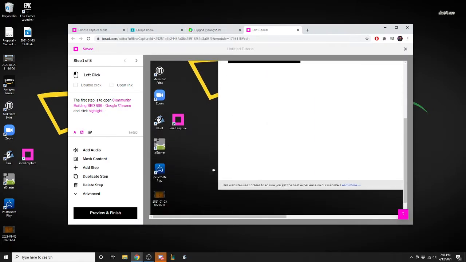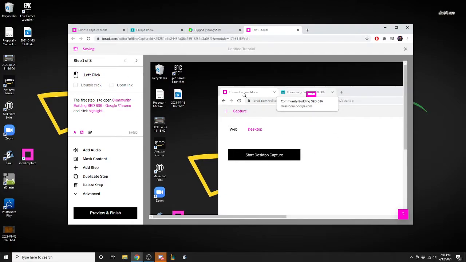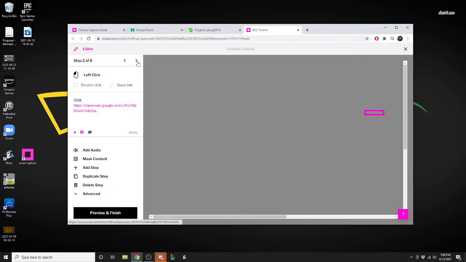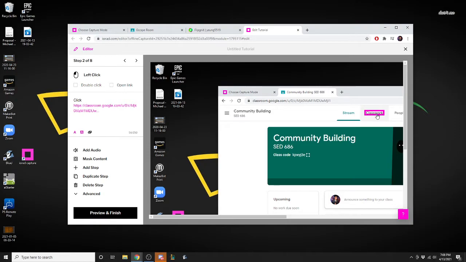As you can see now, I have the video going. Each step gives you different clicks. So we're going to go through 8 steps. You did 8 clicks. Apparently, you did a left click right here. The next one is you click the classroom. As you can see, it highlights wherever you want it to be.